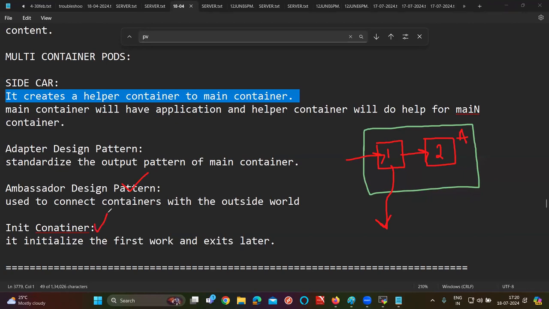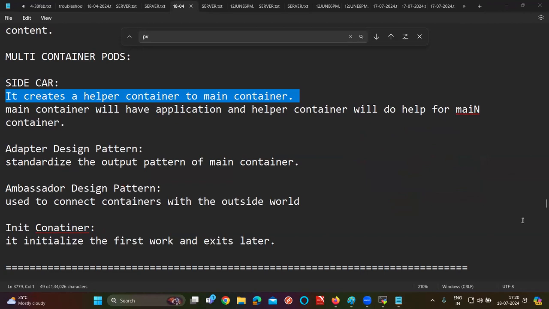The last one is the init container. That means, how many containers do I have here? 2. Container number 1 will give the code of my application. Container number 2 will take the code and run the application. Once the code is given, do we need to use this container anymore? No, automatically it is going to terminate itself. So these are the 4 different patterns for multi-container pods.